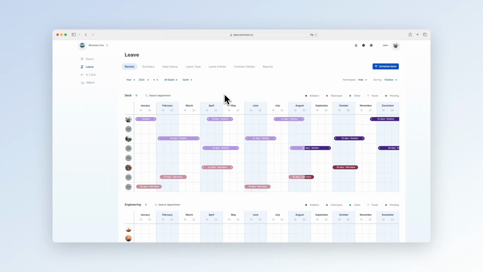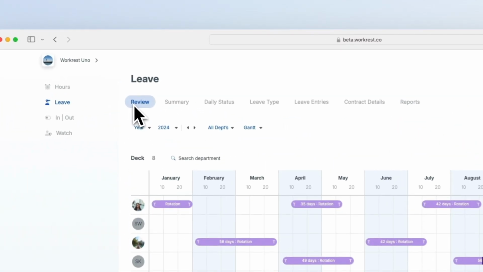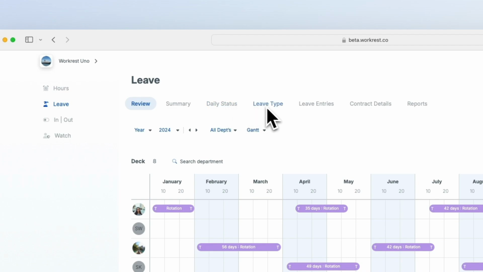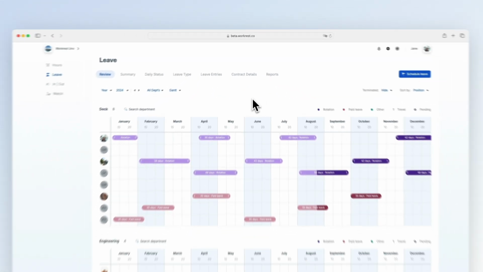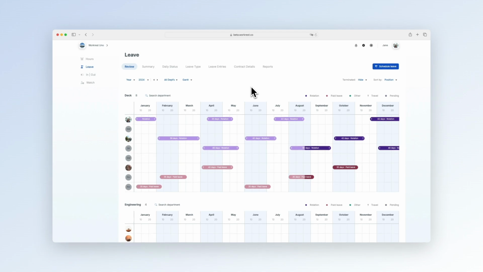So to get started, when you first open up WordCrest Leave, you'll arrive at the review page for the current year, which you'll see highlighted along this horizontal toolbar showing the leave pages. The review page can be set up to show either a Gantt chart view, which is what we're on currently, or a calendar view. You can toggle between those views here.